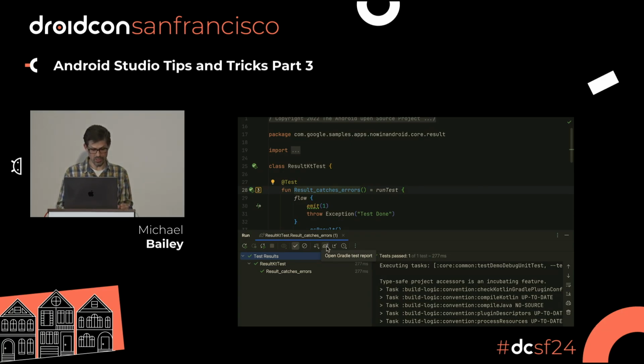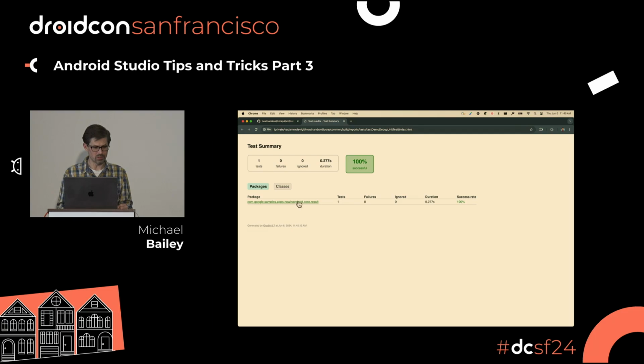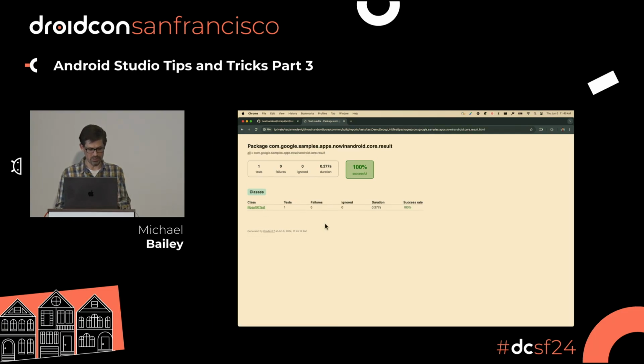Or maybe you're just used to looking at those. I can click that and it will open in the browser the result that was output from Gradle as I ran that.